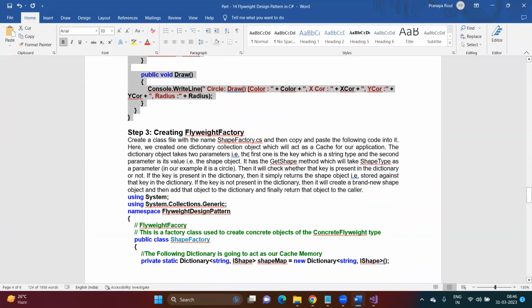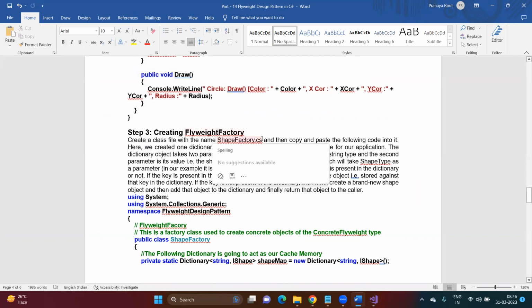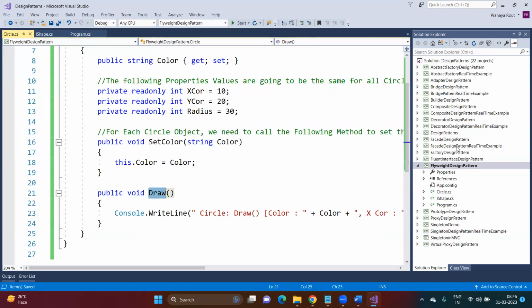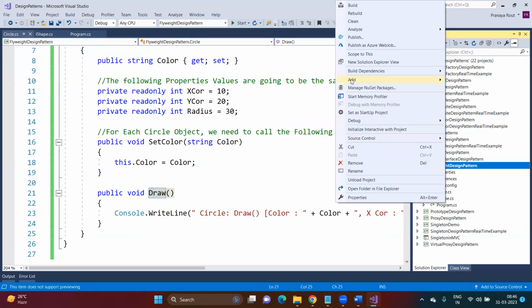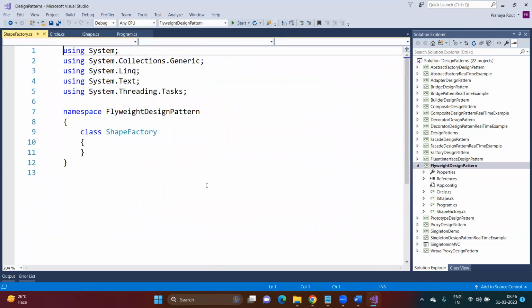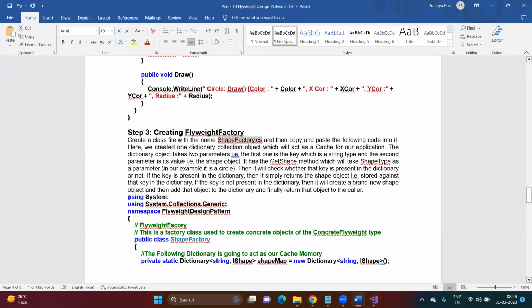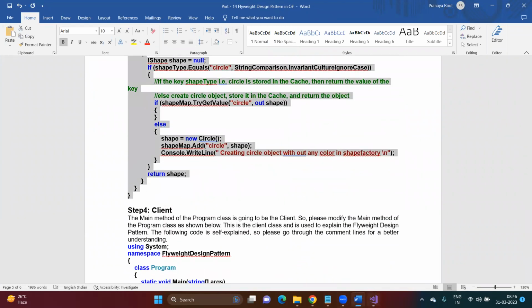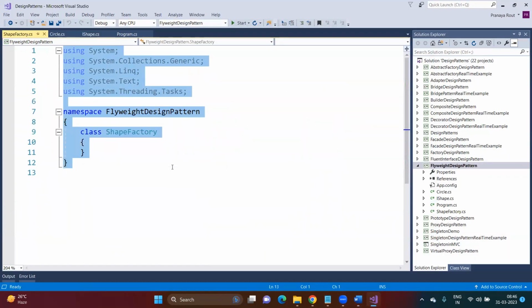Now, the Flyweight factory. Flyweight factory means this is going to handle whether the object needs to be created or not, and it is also going to store the object in the cache. Those things are going to be handled by this Flyweight factory. And if you remember, the factory design pattern means what? It takes some parameter and returns the instance which the client requires, right?